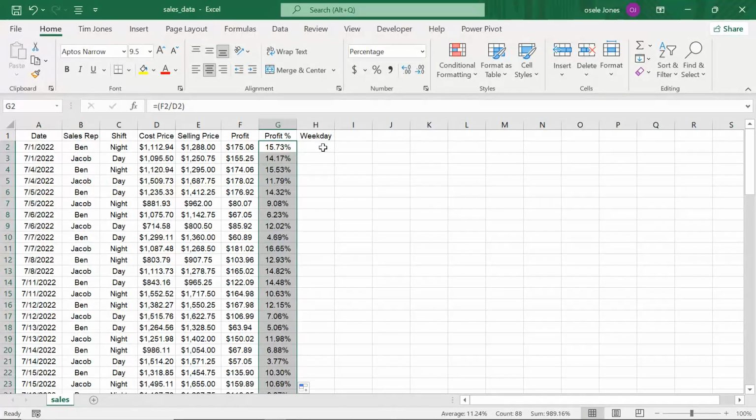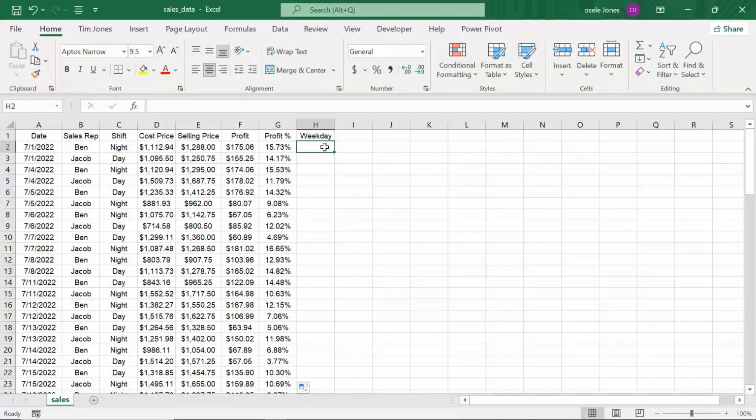Then to get weekday, you can make use of text functions. Please, any question before I navigate to weekday? At least I've done one or two phases. Please, any questions? No question, you can go ahead. All right, thank you.